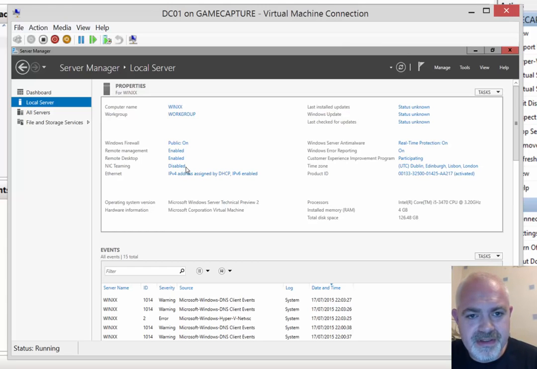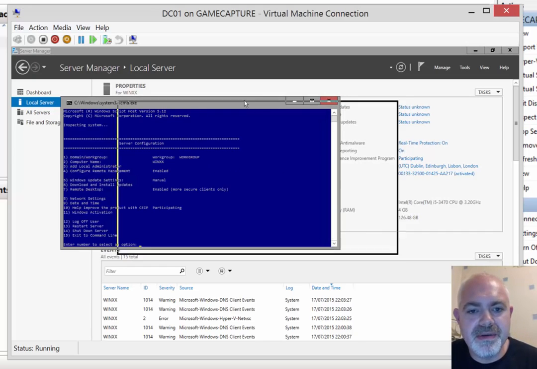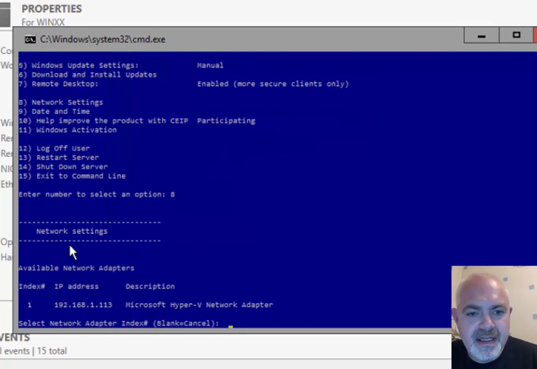So what we'll do first of all is set the IP address as static, and the reason being is it's going to be a DHCP box as well as a domain controller. If you have a DHCP address, domain controllers don't like that. It needs to be static. So we'll click on that, and that launches this command menu. We go into, press 8, and we need to select the network interface that we're going to use, which is 1.